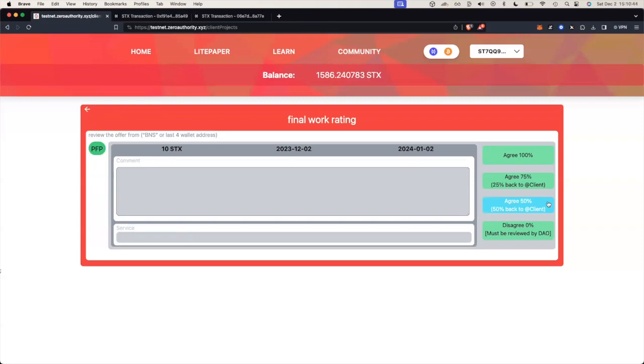Now, if you disagree, that none of the objectives and none of the work was delivered, and you say, well, 0%, this goes to the DAO core, and eventually this will be completely decentralized, and the community who stakes their token will be able to review. But today there's a core DAO committee that will review and read only the comments. So the committee will review.